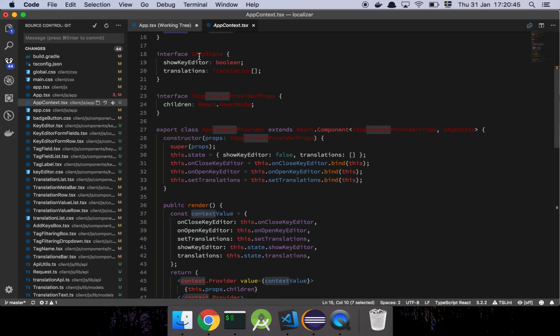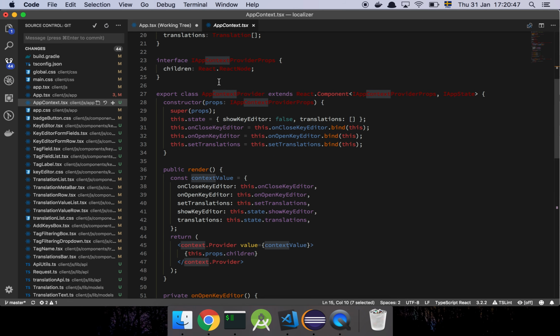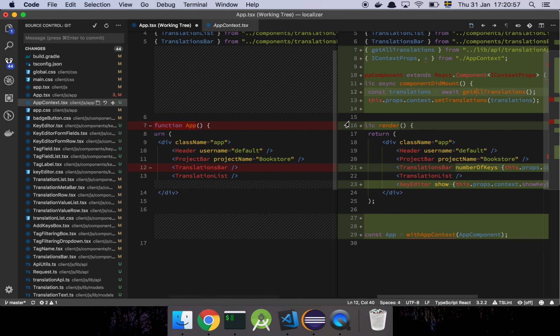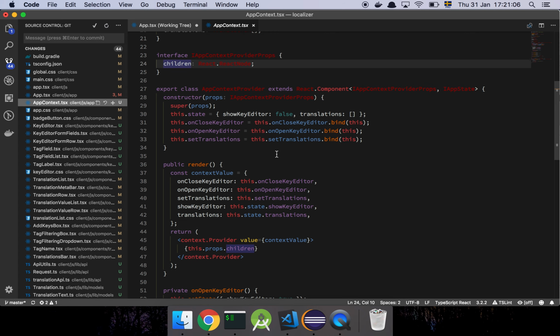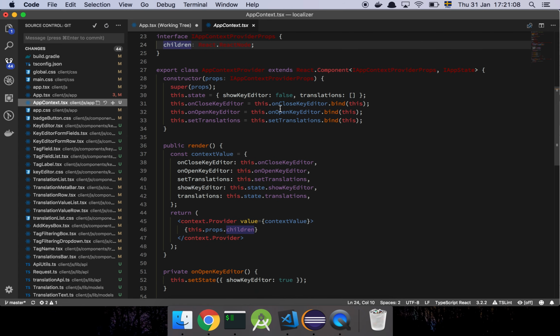And then I declare my app state, and then I just create a context provider props as well, because the context provider is going to have some properties as well. In this case, it's just going to be children. As we could see here, all it does is that it wraps my app component, and that's basically why I put that there. So finally, we can go to the actual class here.